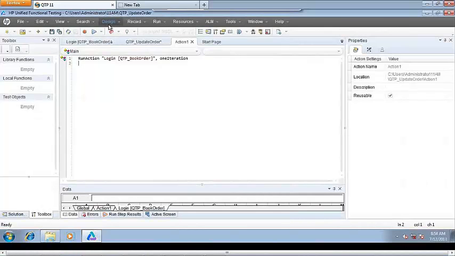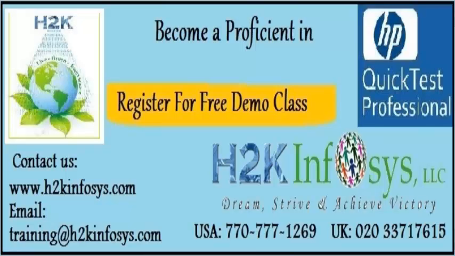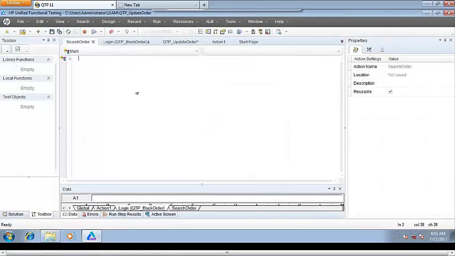Yep. Design, call to new action, search order. Make sure it is a reusable action, and after the current step, okay, and click OK here. Okay, and here write message box logic for search order.